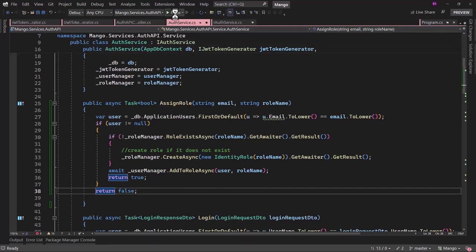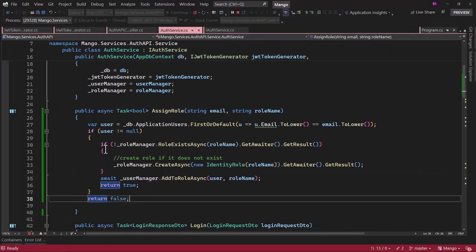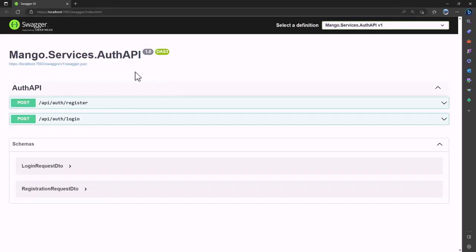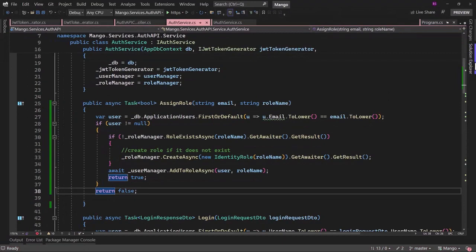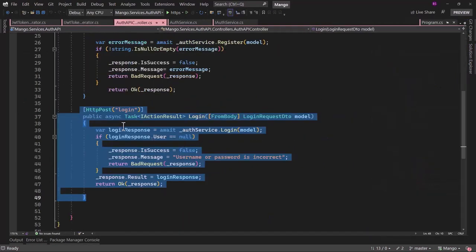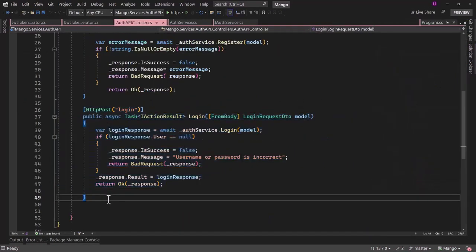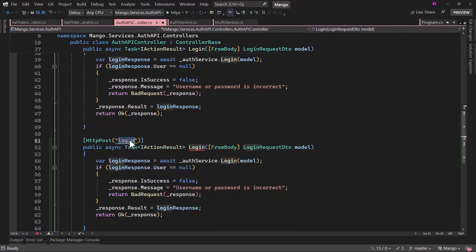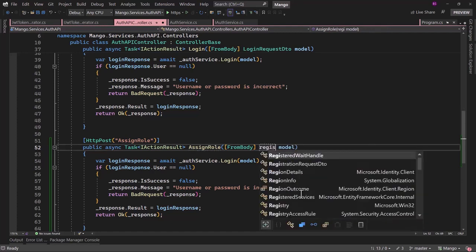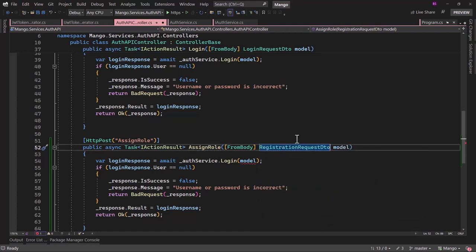With that configured, let me run the application. And we forgot to add the endpoint in the AuthAPI. Let me do that real quick here. Copy the login, paste that one more time. Name, I will call that AssignRole. We will assign role when a user will be registered from the front-end application. So let me expect the same DTO, RegistrationRequestDTO.